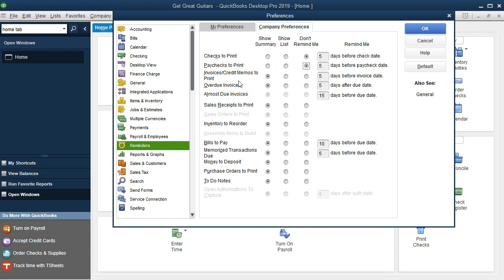It could be useful. Invoices, credit memos to print. Again, it's going to be 5 days before invoice date. So we want to be able to print these items before the invoice date. Overdue invoices 5 days after the due date. And of course, we could set the dates as whatever we want here. So if it's past the overdue date, we want to have overdue invoices give us a warning so we can look into those. We can have almost due invoices.